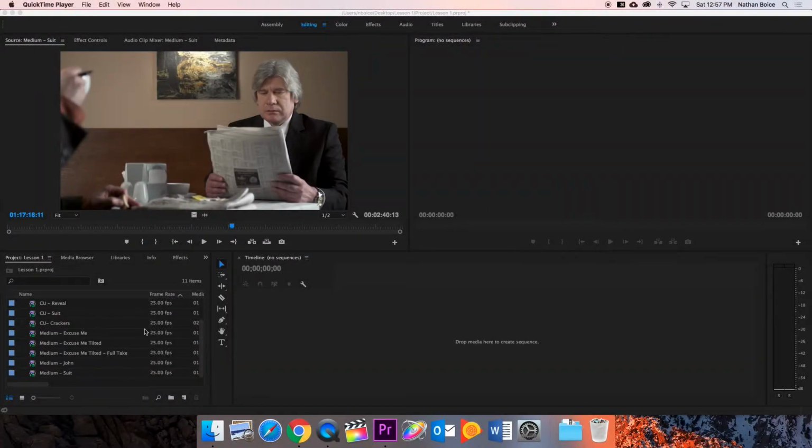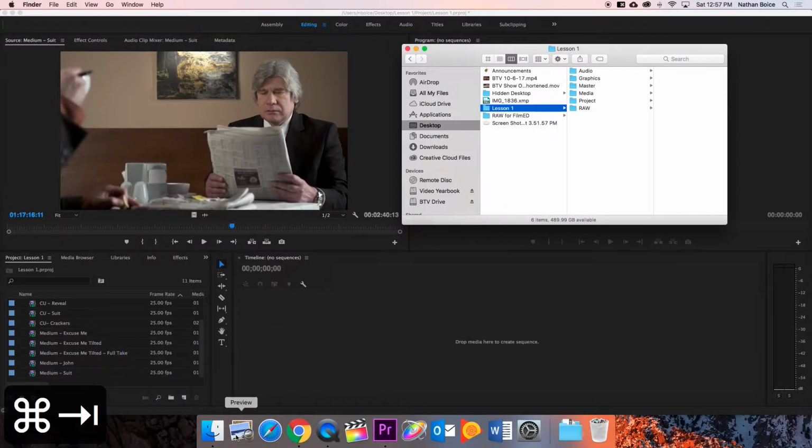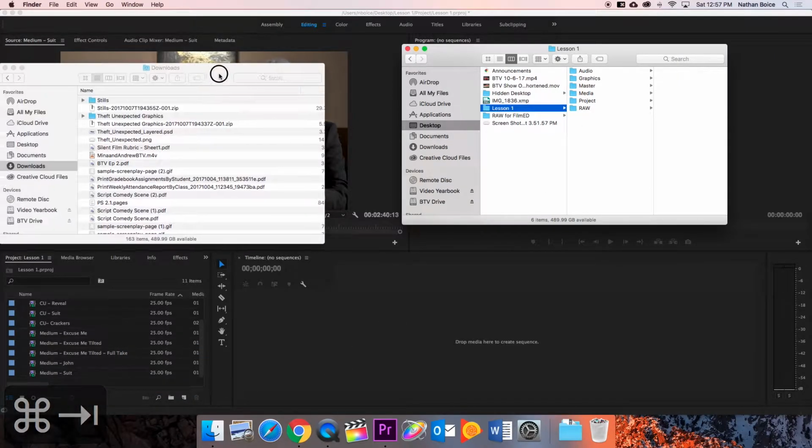So now that you've created all your subclips, I'm going to show you how to import a couple of other types of media into Premiere. Go ahead and download the Theft Unexpected graphics folder and then the stills folder that's linked on Haiku. And open up Finder and go ahead and organize those into the places that they need to be.